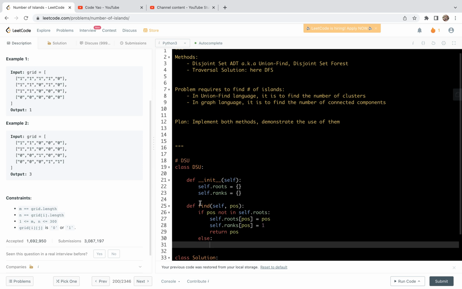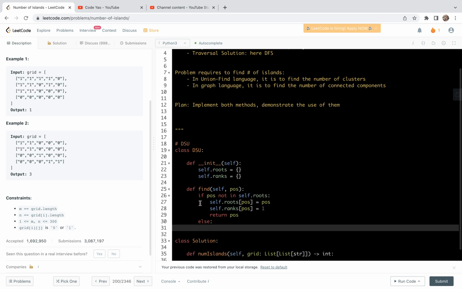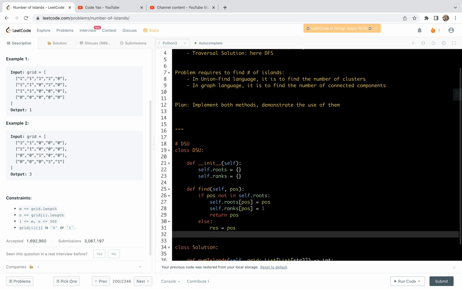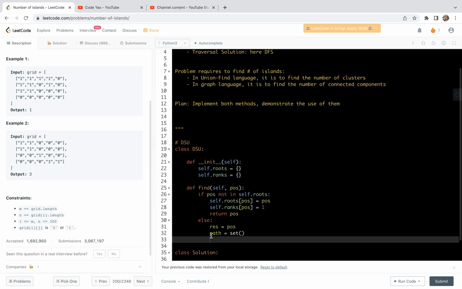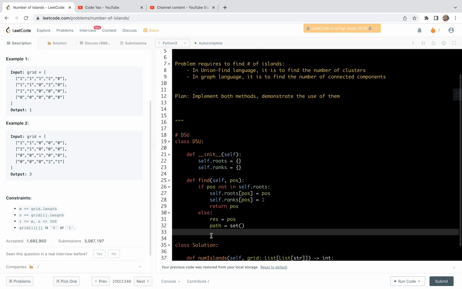Otherwise, we are going to do a path compression. The way we do it in this video is like this. We're going to introduce a temporary variable called result, currently has a state position. We're going to return the final state of the result. Also I'm going to initialize a set called path, which stores the intermediate nodes. And finally, we want to do a redirection of node root relation. Now it's a while loop where result does not equal to self roots result.